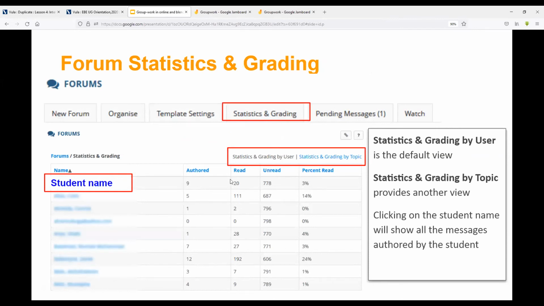Particularly if you have large classes with different topics, you may have a very high percentage of unread. That's probably not a problem. They shouldn't necessarily be reading other topics' conversations on the same topic, for example, other groups' conversations on the same topic. More important is to see, probably it's mostly about authoring.